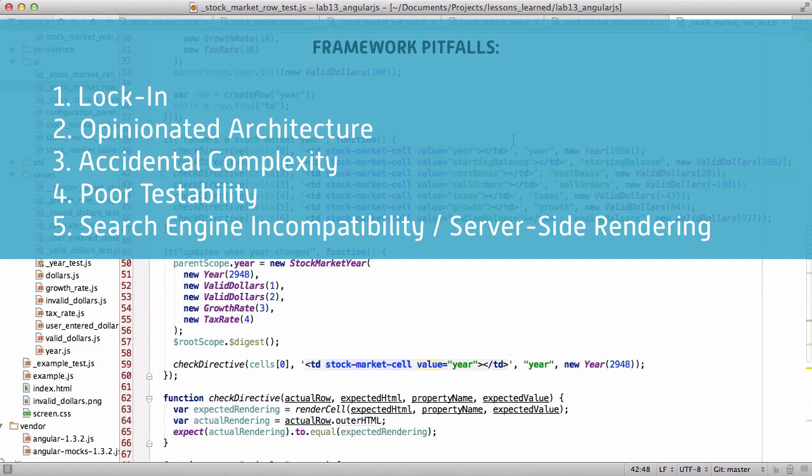Accidental complexity has not been great. There has been a lot of complexity in Angular. I'm looking forward to seeing how that works out as we get into the more complicated things that we're going to get into next month in terms of events and cross-application communication.